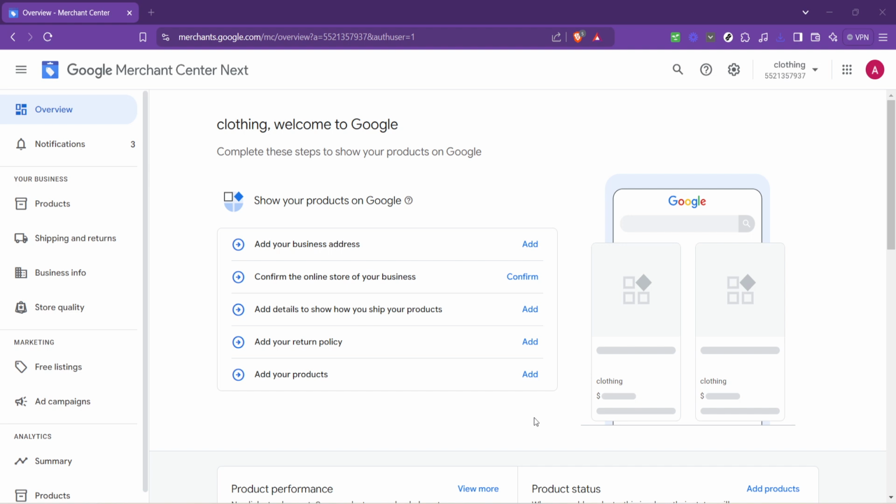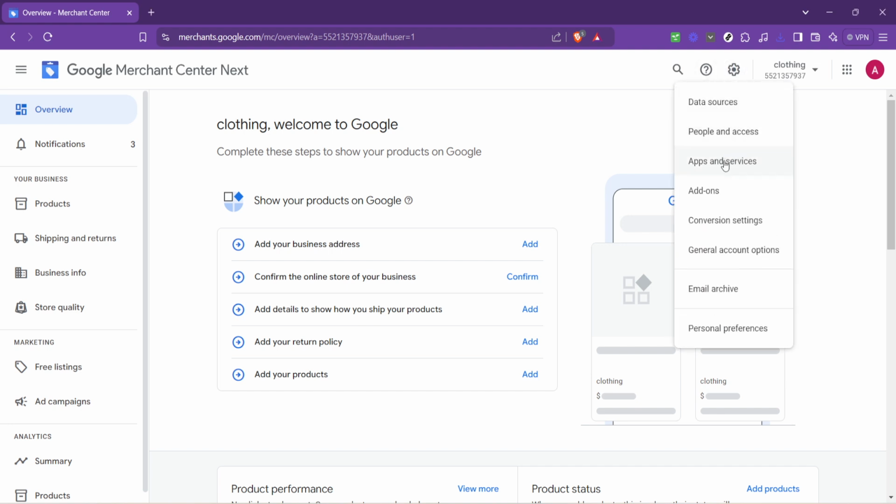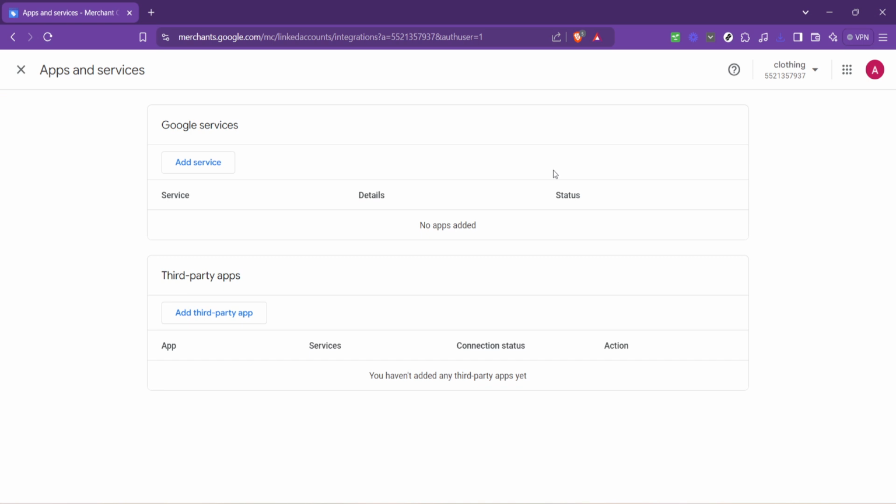Following the previous step, the next course of action is to click on Apps and Services from the menu. This particular section is where Merchant Center houses its integration settings, among other services. It's a hub for extending the functionality of your account by connecting it with other applications and services, including Google Ads, which is our focus today.